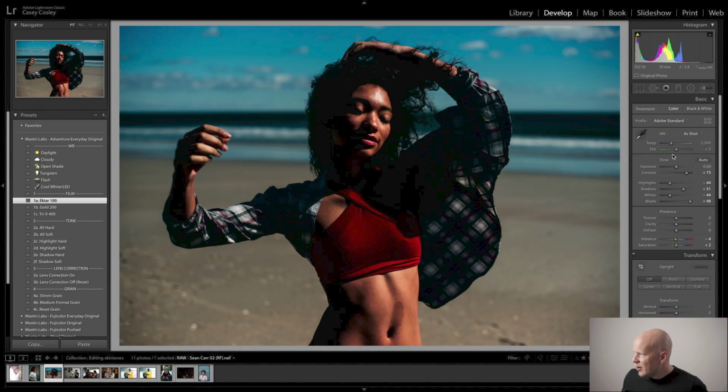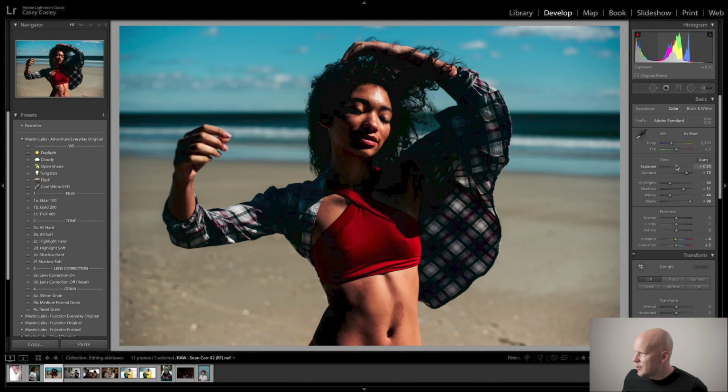Now, Ektar is the most saturated, contrasty, colorful film that we emulate, and actually in real life, the actual film is one of the most colorful and saturated. And you would think it's kind of crazy to use it on an image that's already contrasty, but I find it actually works really nicely if you massage it a little bit. So I increase the exposure a little bit here. I'm going to warm it up.